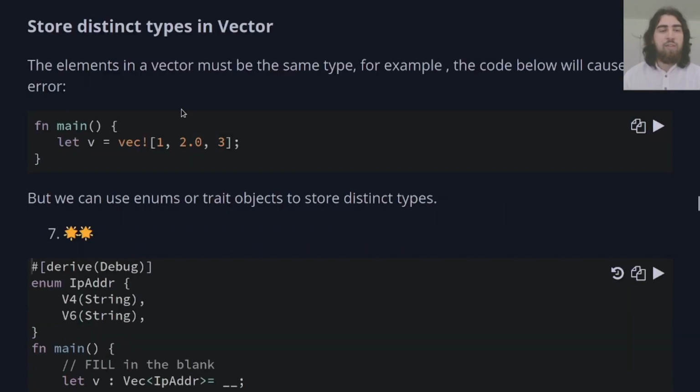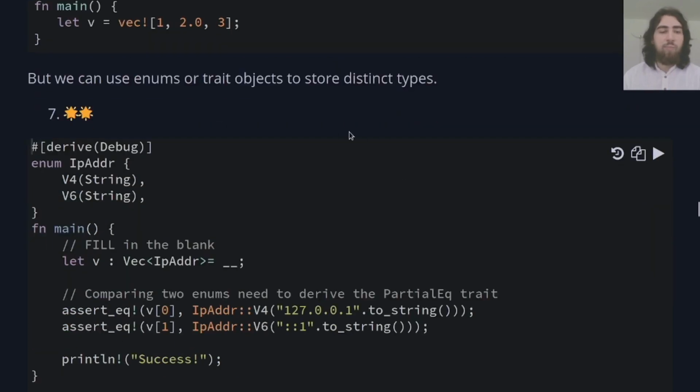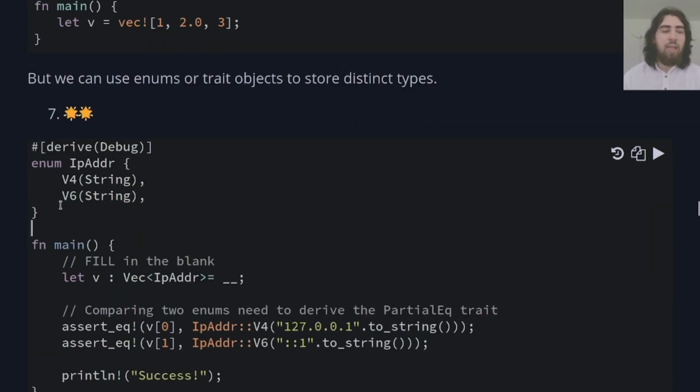Store distinct types in vector. The elements in a vector must be the same type. For example, the code below will cause an error. So we have here integers and a float. This would cause an error because again, all of them have to be of the same type. But we can use enums or trait objects to store distinct types. So over here we again see the IP address enum we have seen before in the examples.